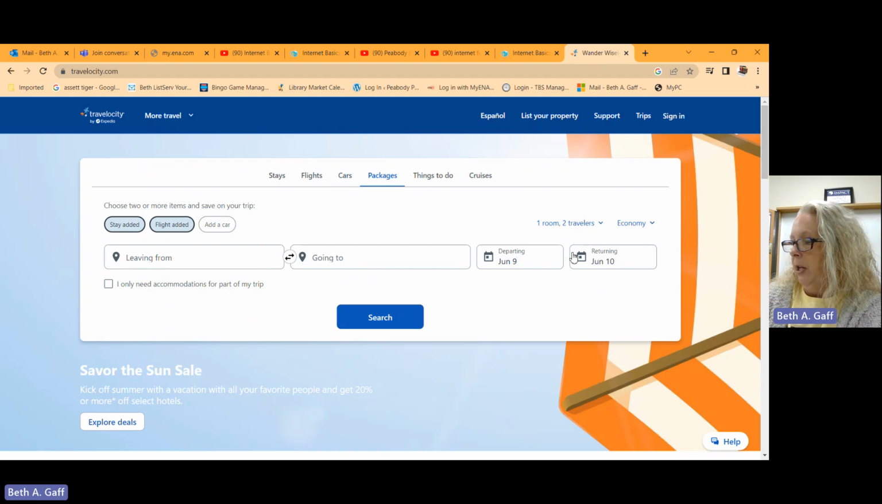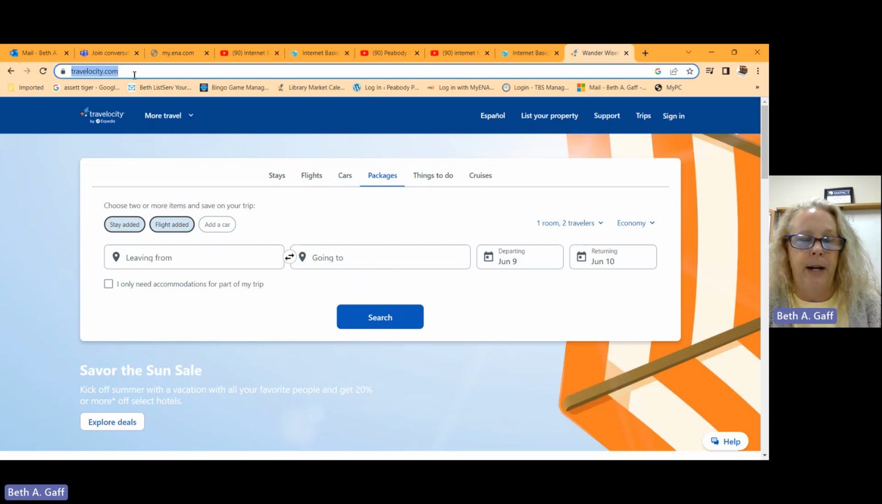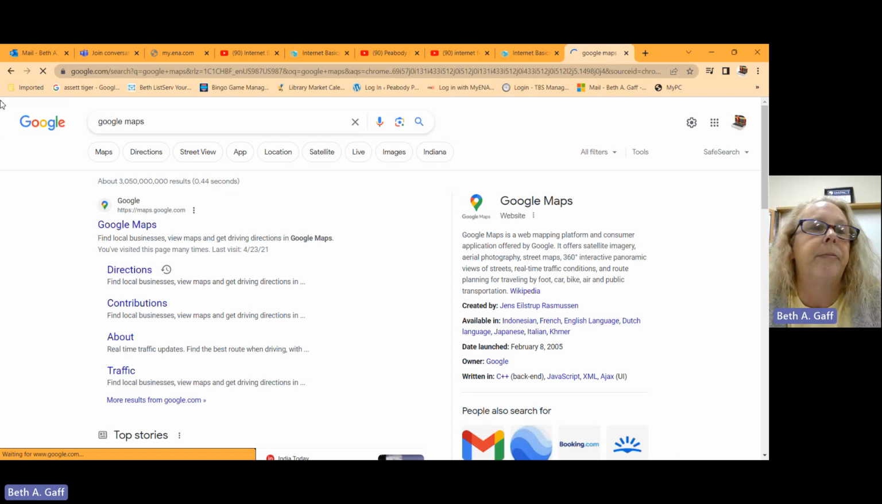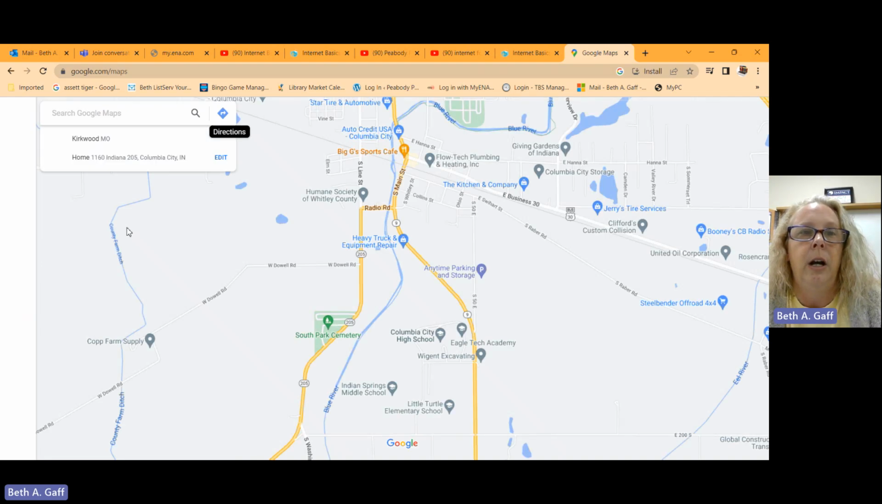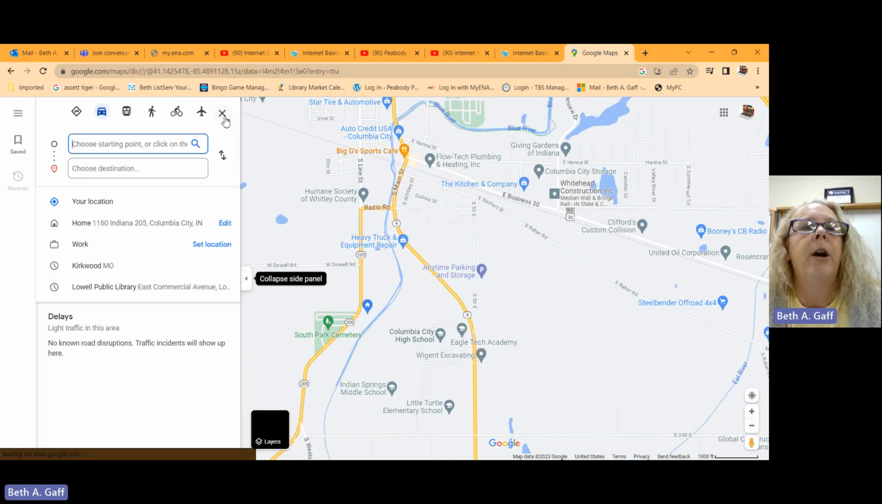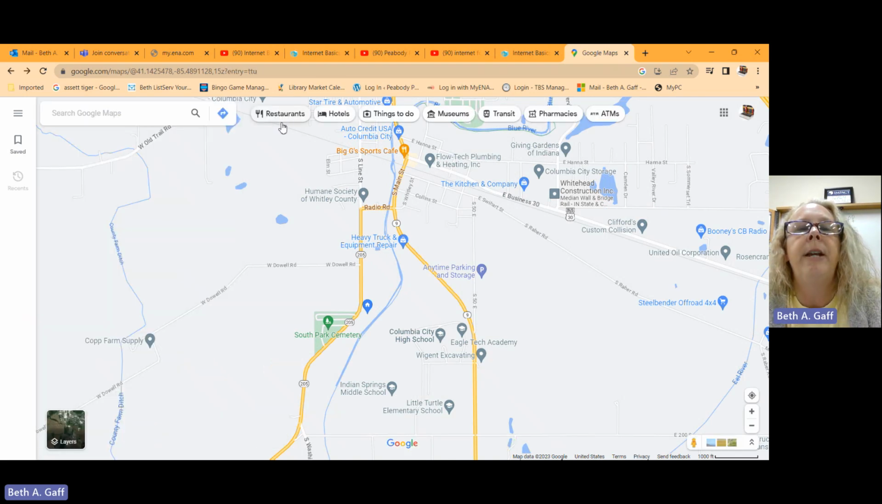Trip.com, Expedia, you can get a map, renting a car. And a lot of them you can get directions by using maps. So here I can just go to Google Maps. And then I can just put in the directions or where I'm wanting to go. Okay, let me go back for a second. Here we go. It also may show me my restaurants close by, my hotels close by, possible pharmacies, museums, things to do. So there's a lot of information just in maps alone.